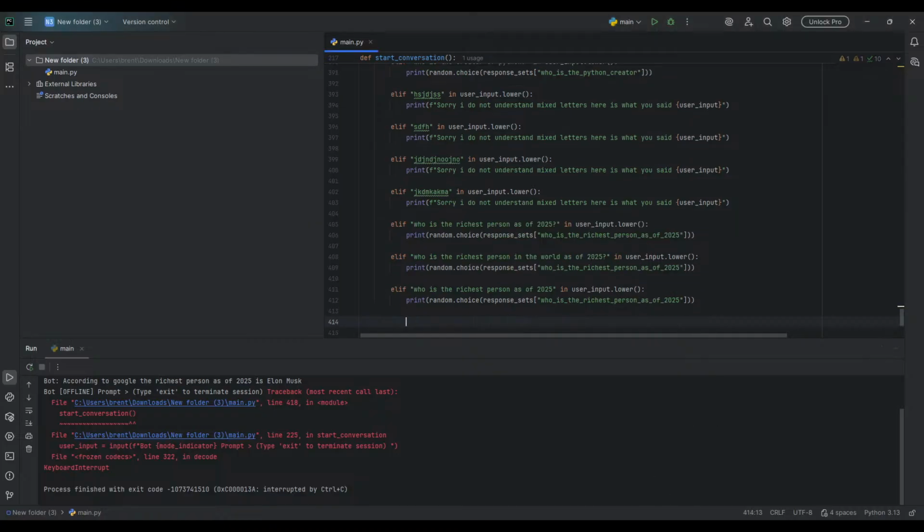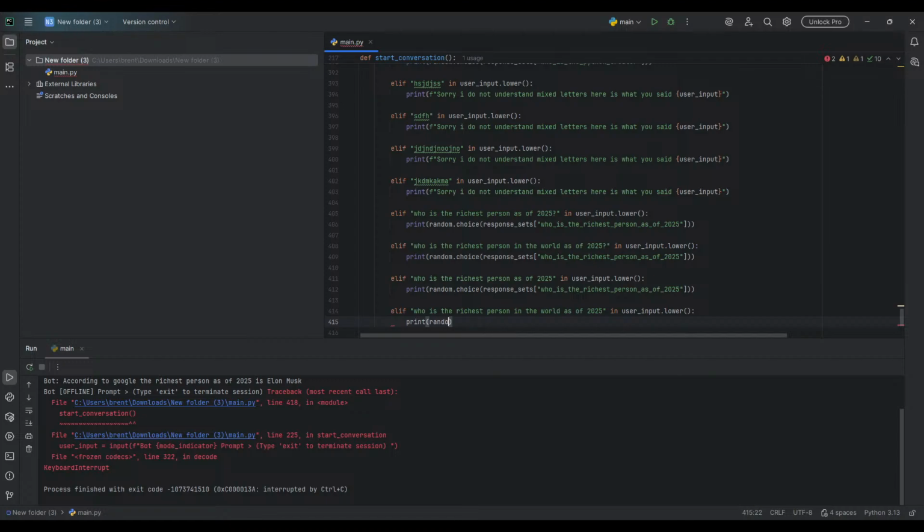And we're going to go right here. If who is the richest person in the world as of 2025, then in our user input dot lower, we're going to print our custom message, our random dot choice out of our response sets. Then we go right here: who is the richest person as of 2025?